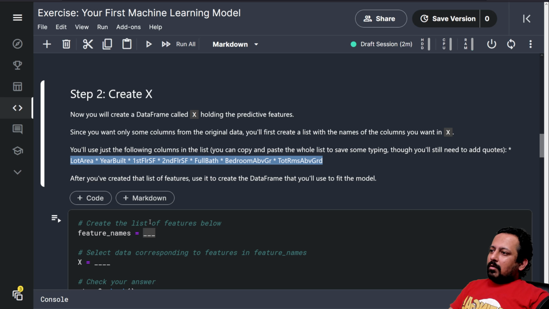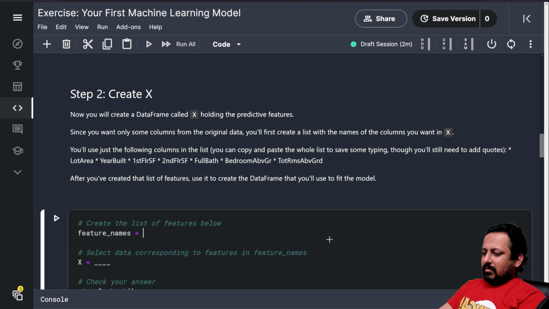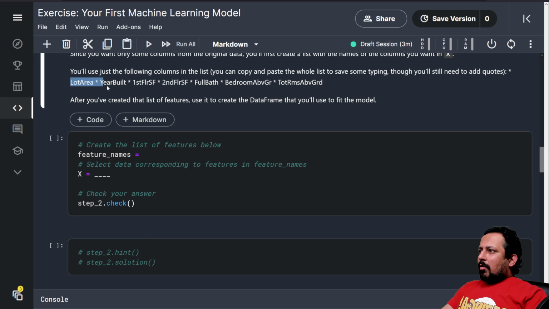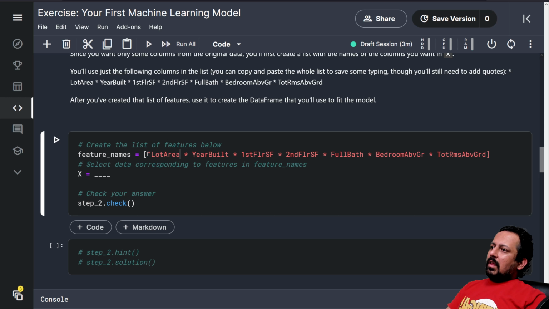Okay, so that's not a problem. I will create a list. I will cut this. I will create a list. And here, by just copying this part here and adding a square bracket here and adding a square bracket here, and then we can add quotes. So they are giving you the column names, so they are feeding you which columns you have to use.